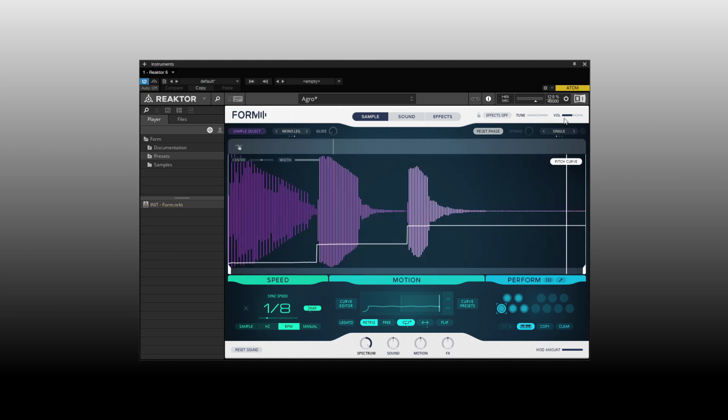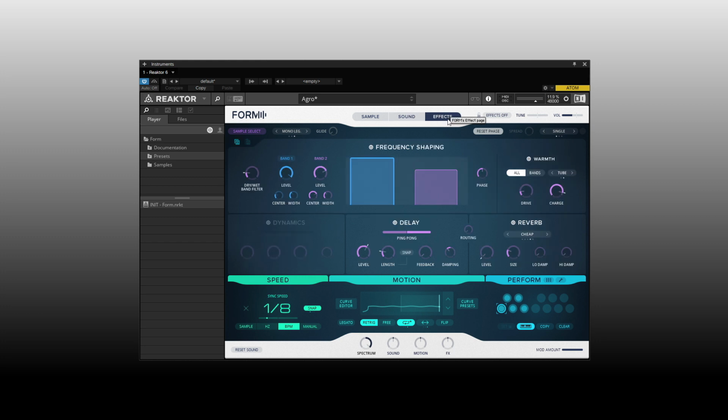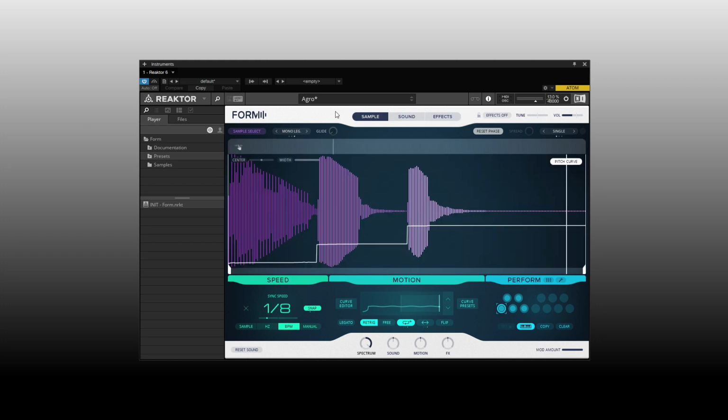So at the very top, we have our header. And as you see, we can choose what page displays in the main area here by clicking up above here. So this is the sample page, our sound page, and the effects. Let's come back to the sample.